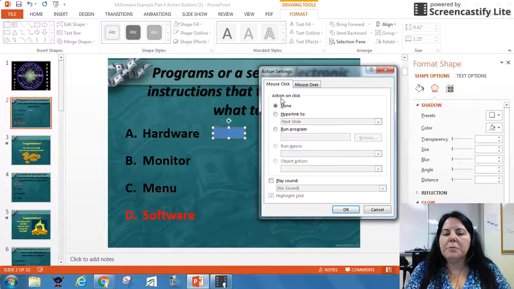It's asking me to program this button, to add a hyperlink. When someone were to click on this option, PowerPoint needs to know where to go. Hardware, I know, is the wrong answer to this question. The reason why I know that is because when we added the questions, we made sure to change the correct answer to a different color. So software is the correct answer.